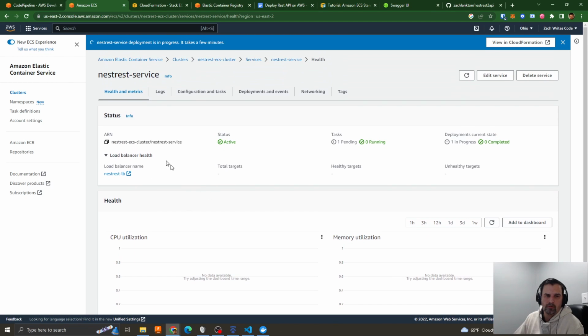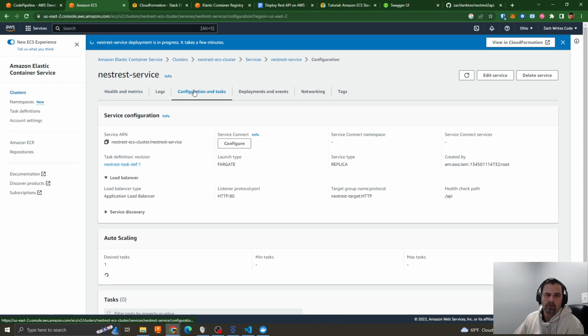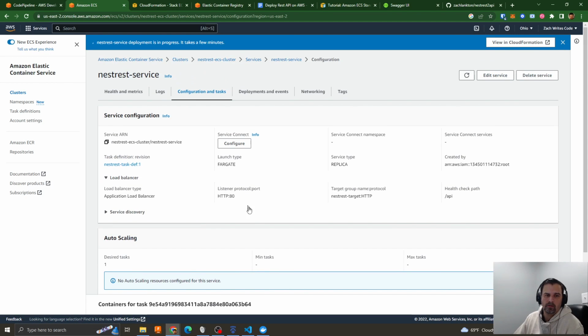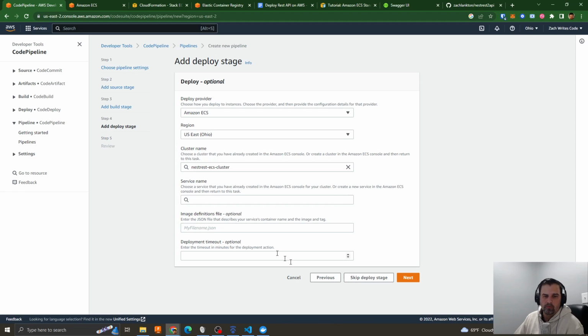Getting closer, getting closer. Configuration and tasks. This is our task definition. It says it's running. We're getting close. Even though, here's the thing that's definitely going to happen, because there is no image there, this will fail. So here's what we can do. While this works, because it may break again since we don't have an image in here, we can actually skip the deploy stage for now and add this later.